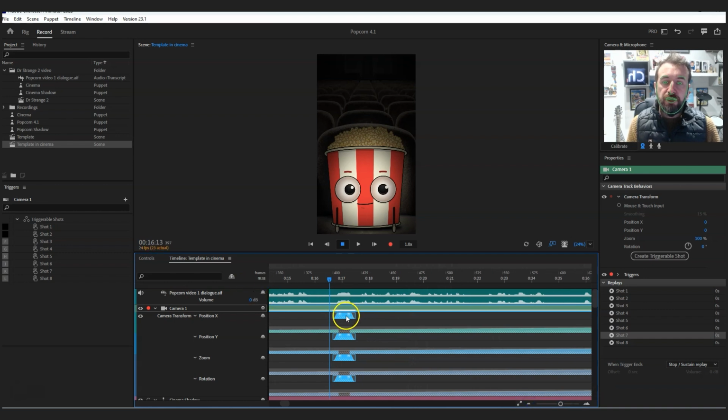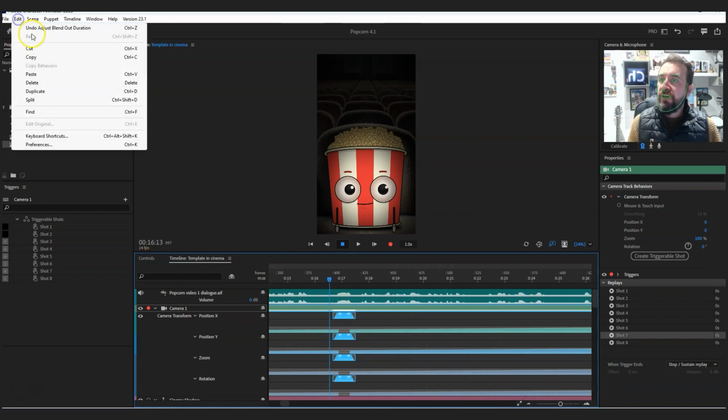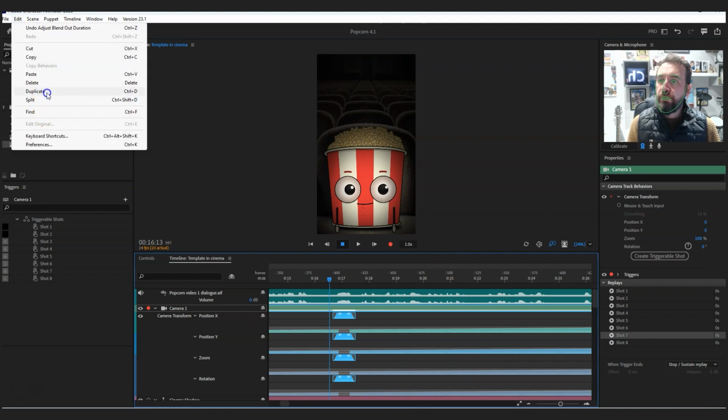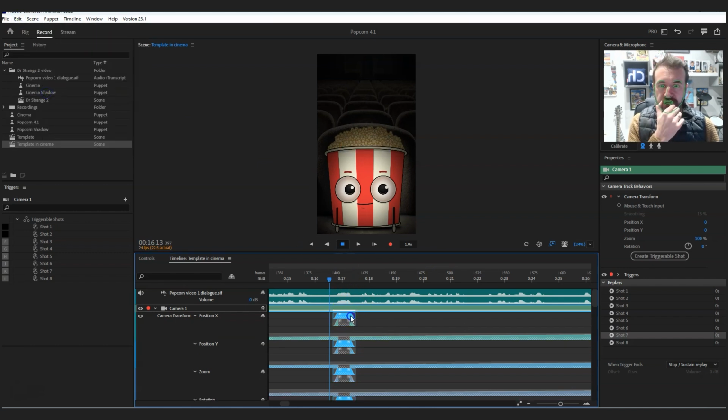Another thing you could do is select all of them and go copy. Or in fact, you could just go duplicate. And then you might want it to zoom in again over here.